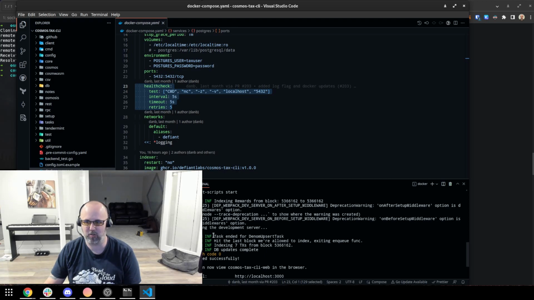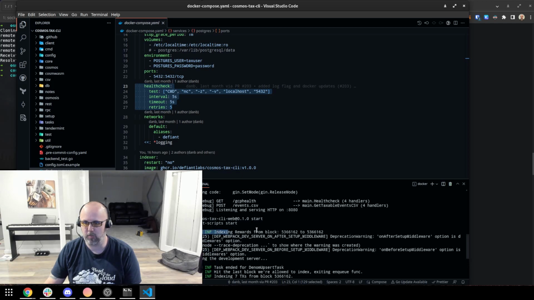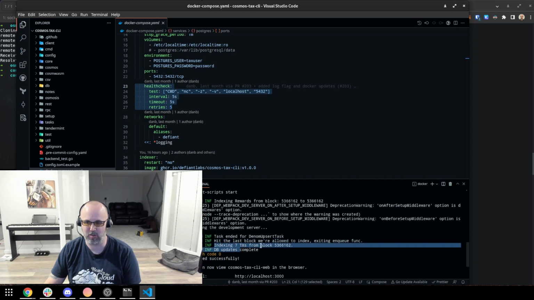So you can see the indexer has started right here. So there's the first thing, indexing rewards from this block. So just one single block. The task ended. We hit the last block, so we're allowed to exit. So now it exits the indexer. You don't have to wait for the index to finish. You can use the web app right away, and it'll constantly just keep updating in real time.